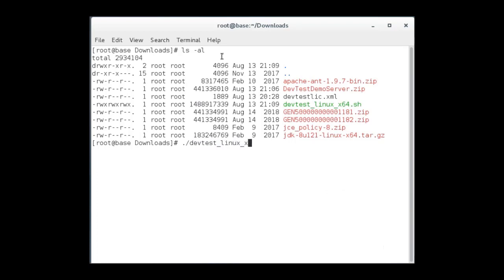Now if I press enter here, I'll bring up the install wizard and go through the installation, which is what we're going to do. But if you prefer to install in command line mode, just add a -c to the command. But like I said, I'm going to install this in GUI mode, so let's go ahead and run the installer.